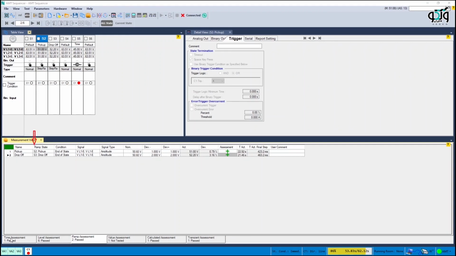First, enter the name, ramp status, state completion condition, signal to be checked, signal type, nominal value and tolerance for the state in which the pickup is registered, that is state 2. If the values are entered correctly, you will see the amount of voltage recorded for the 3-phase pickup in the ACT column. Also in DEV, the recorded error, and in the assessment section, green confirms the test results. Follow this for the state in which drop-off is recorded.